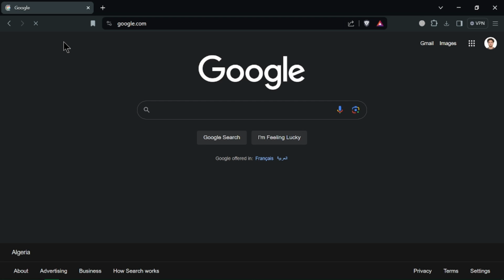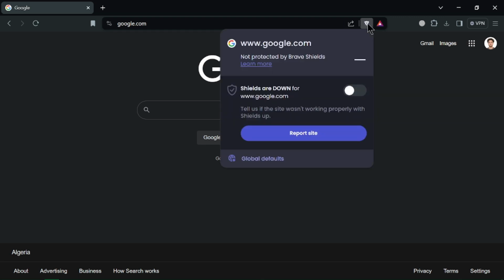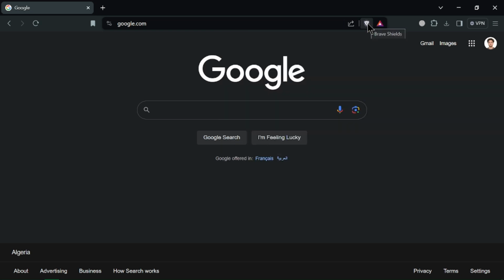Within the drop-down menu, you'll see options like block trackers and ads. Click on block trackers or ads to toggle it off for this specific website. You'll see the text change to allow all trackers and ads or some wording. That's it. You've successfully disabled ad blocking for the current website using the Brave Shields. Now, you should see ads appear on that page.